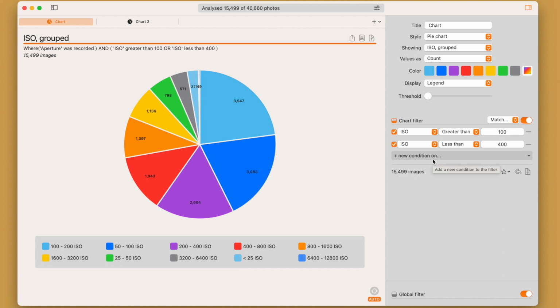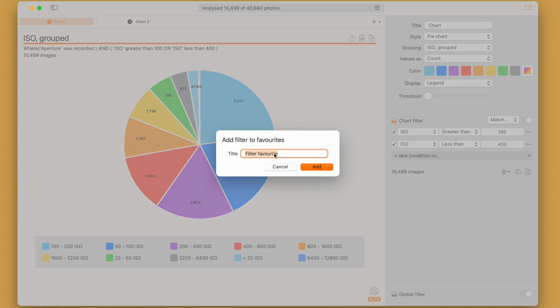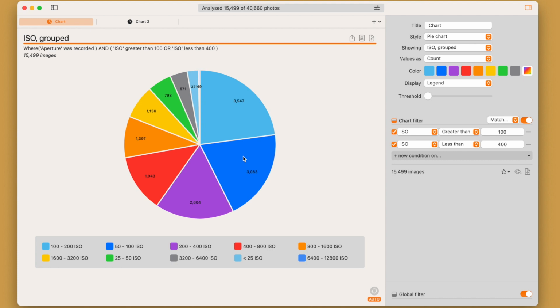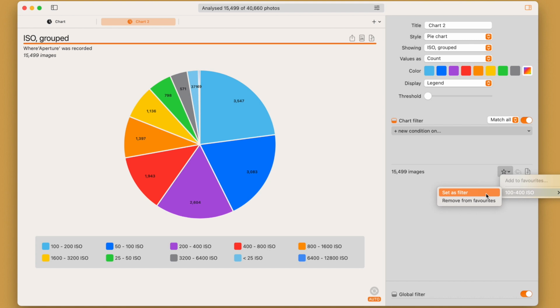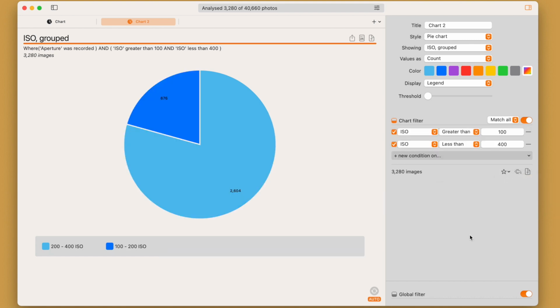And what you can do is add it to a favorite. You click that and say add to favorites. Give it a name. So I'm going to say 100 to 400 ISO. Oops, I can type. Add that in. Now, let's go across to chart 2, and I want to apply this to this chart, so let me enable that chart there, and come down to my filter, and now you'll see it's added it to the menu. And I can then set this as the filter. So I'm going to set it on there, and there it appears and calculates straight away.